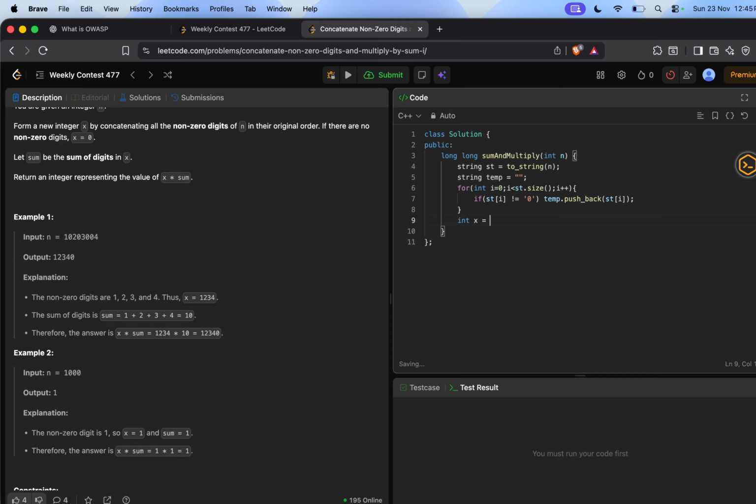Now what is x? X is 0 if all the digits are 0. And if all the digits are 0, temp will be empty. And if temp has something, x is equal to that number. So we have x. We need to count the sum of digits in x or temp, let's say. So iterate over temp and add the current digit.